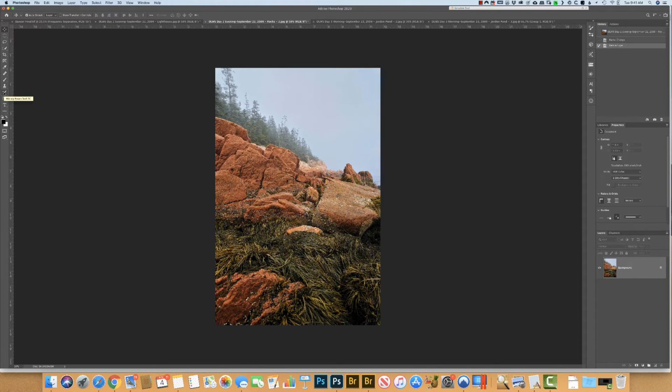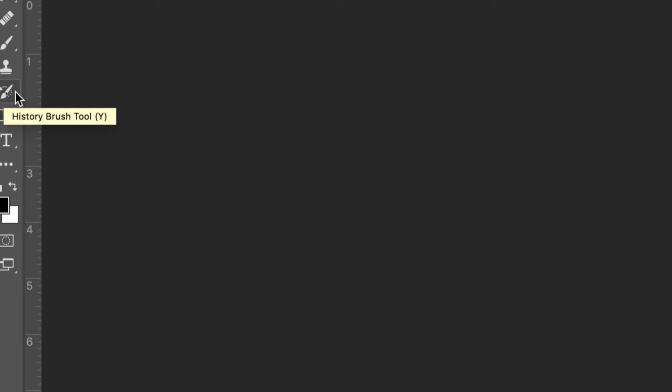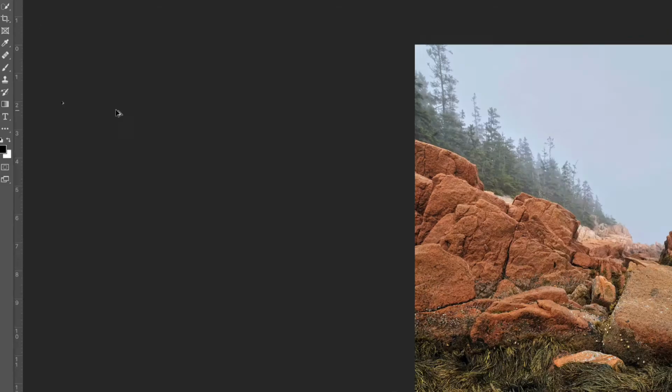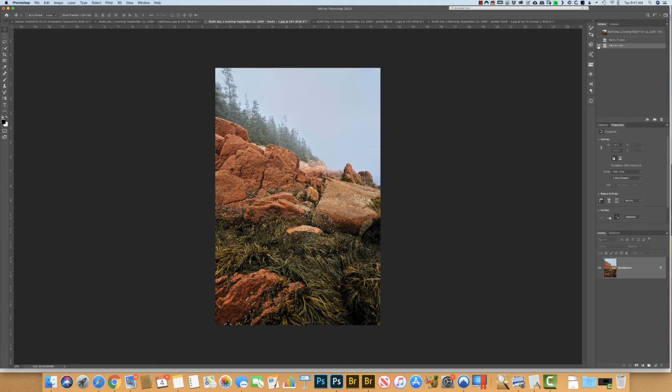If I go over here, you can see in the toolbar, the symbol is the same thing as when I click over here. That's because it's saying that I want to use the history brush at this point in this history state. So that history state is basically right here.